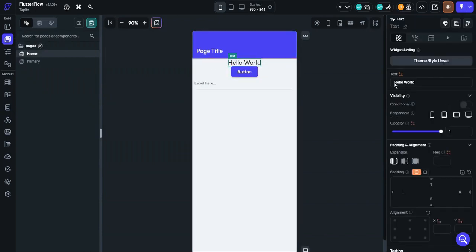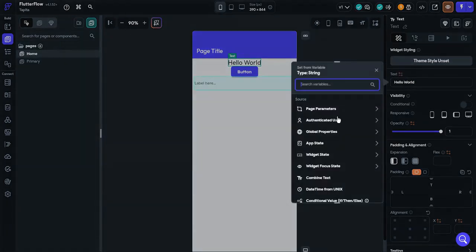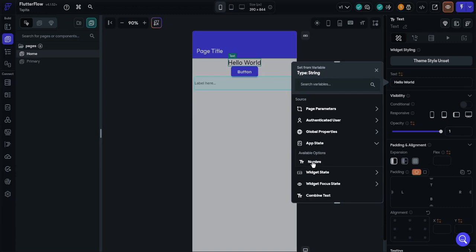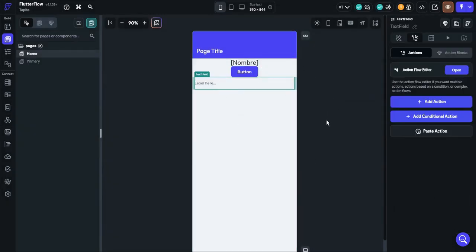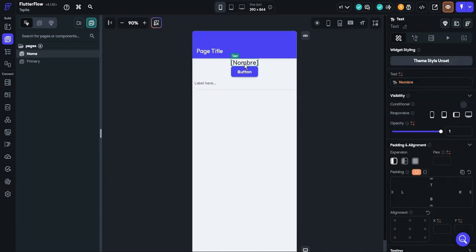I'm going to link the hello world, that is, this text, with this variable that I just created. Ready. So in app state, I will have the name. Perfect. In this label, when I press enter, I will update the value, and that value will arrive and update the name, so they can see the sending and receiving of the data.